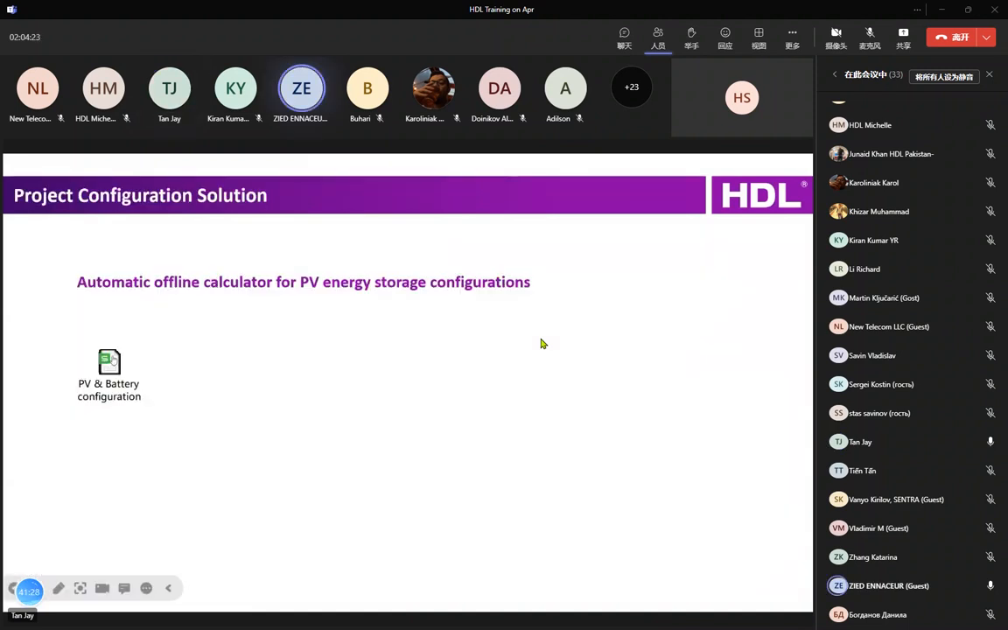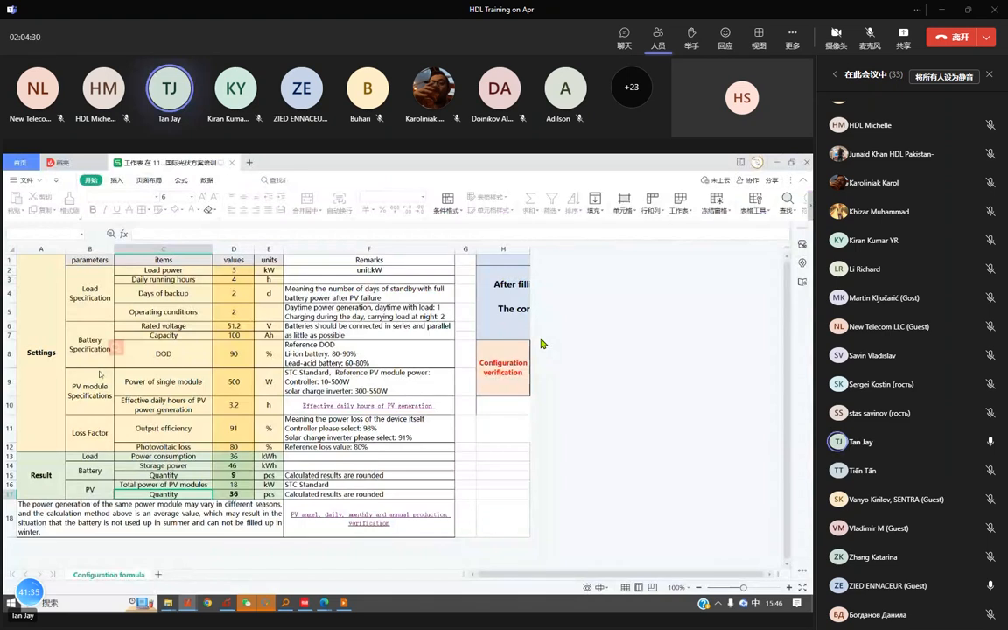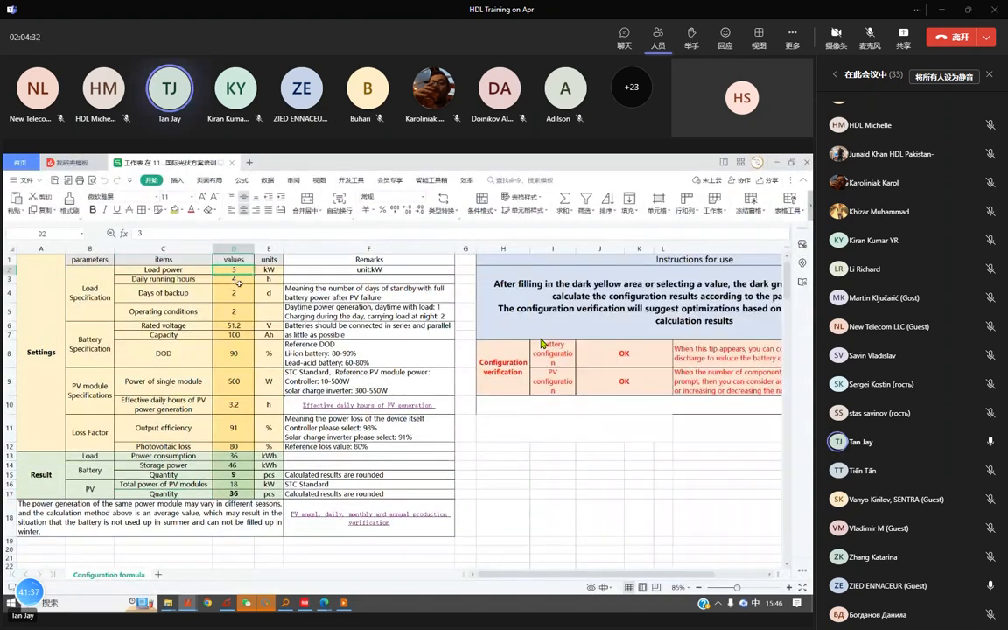So this is the result for you. You just need to input some parameters in here, and then you will know how to select the device.